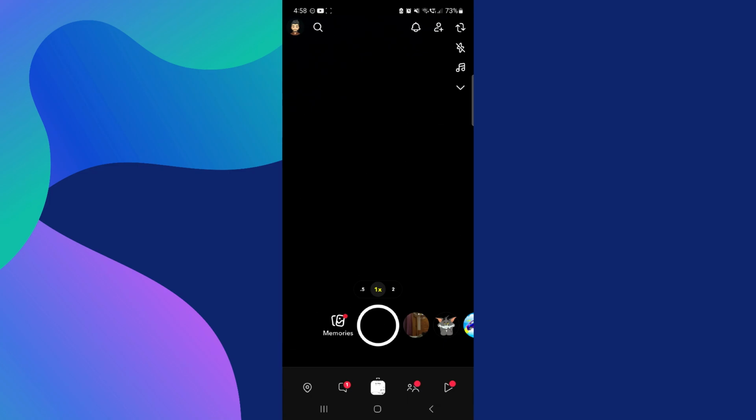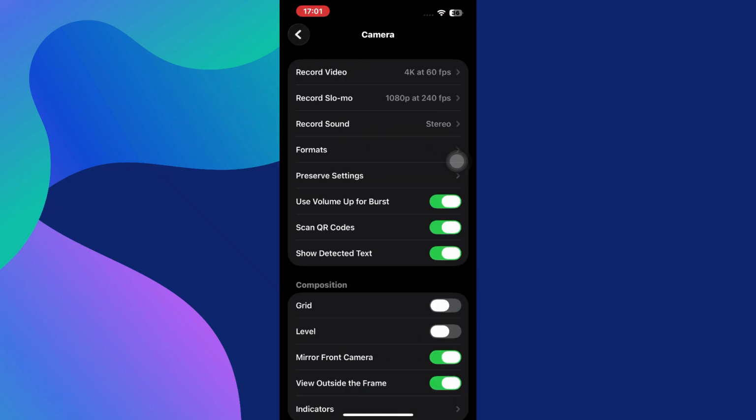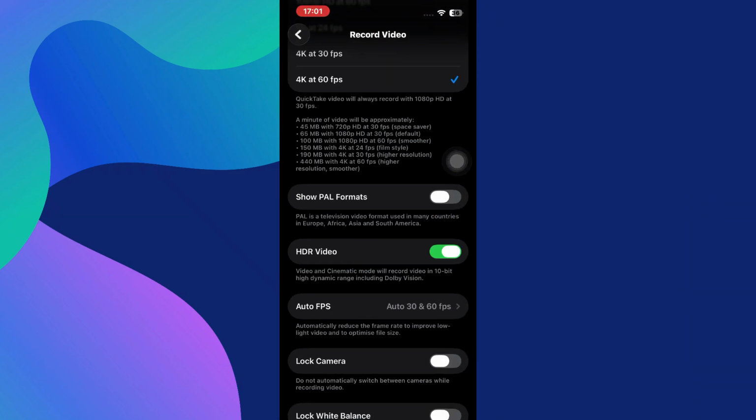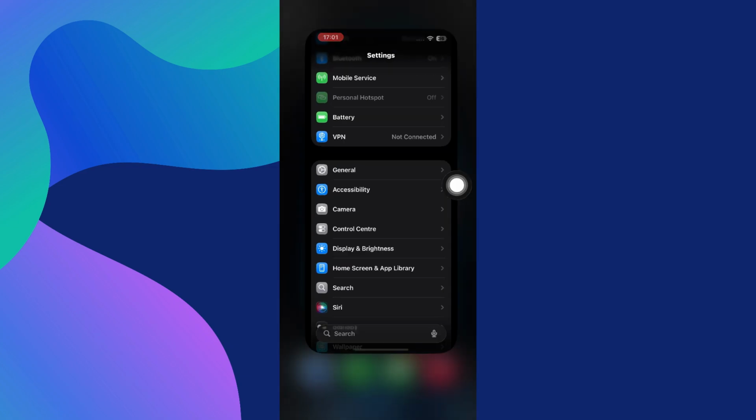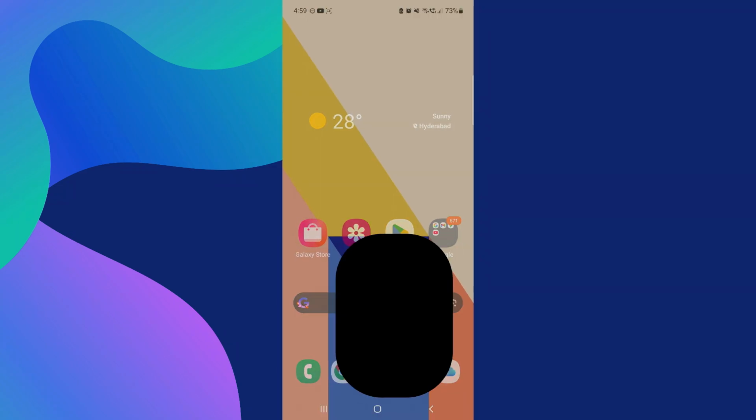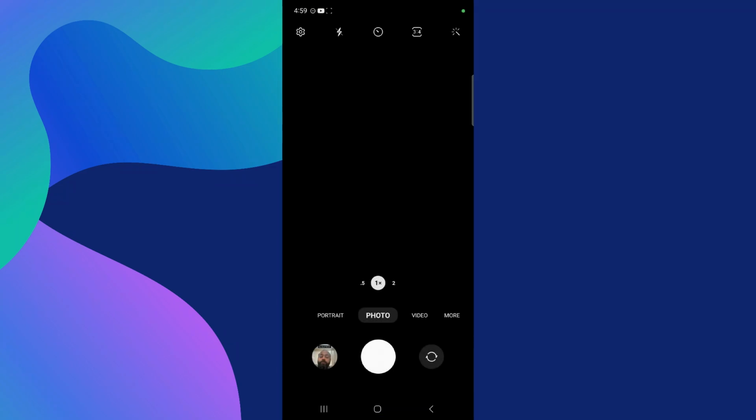After that, make sure the camera settings on your phone are optimized. On iPhone, go to camera settings and enable HDR and high efficiency mode. On Android, open your camera app settings and set photo resolution to its highest option.